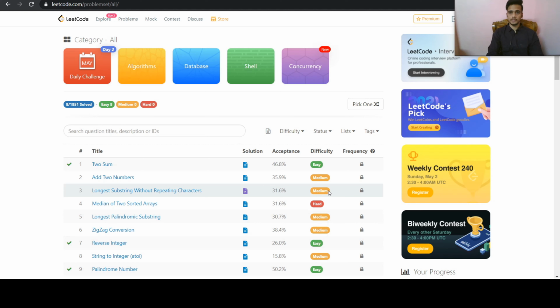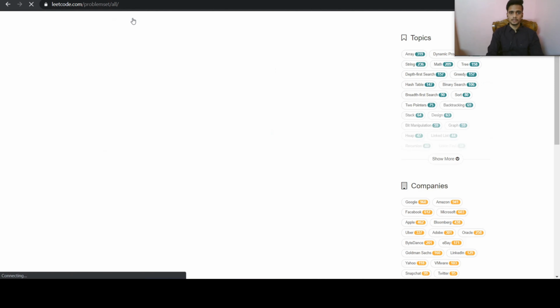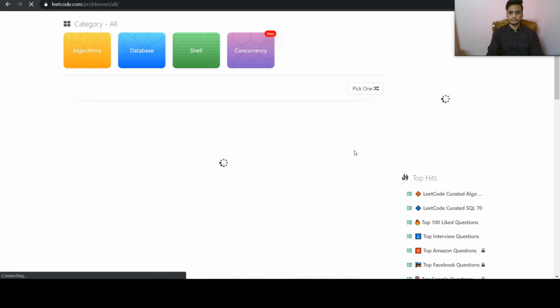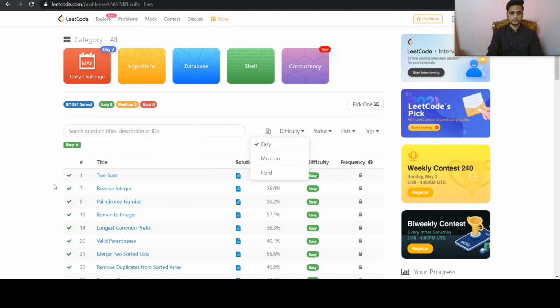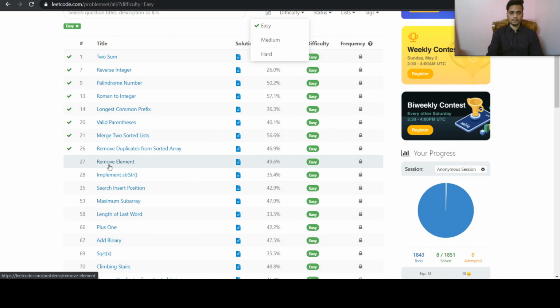Hey guys, what's up? My name is Sandeep Kumar, and today we are on LeetCode solving easy problems. This is day 9 of solving easy problems. So let us go to today's problem. And today's problem is Remove Element.